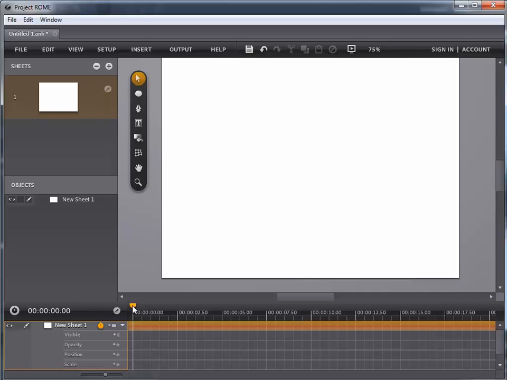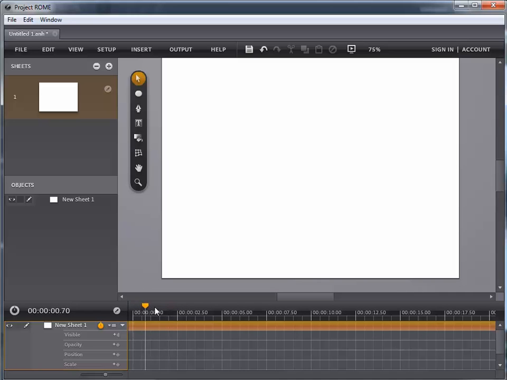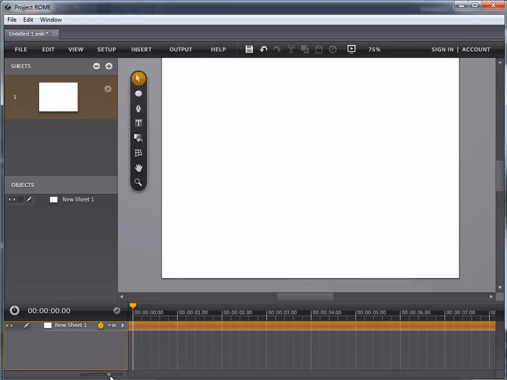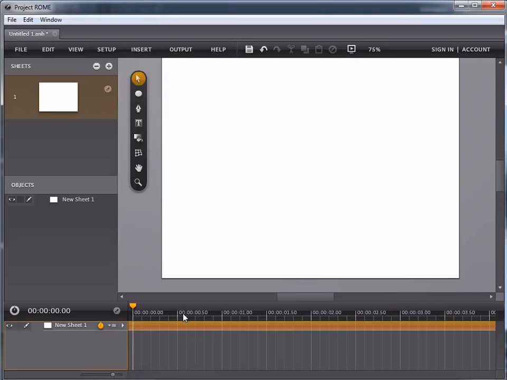And of course, then we have the timeline itself, which shows you objects as they change over time. The playhead is like the playhead in most time-based animation or editing tools. You can slide it back and forth to get to a certain location within the movie or animation that you're making. And down at the bottom, you have some zoom controls that let you zoom in tighter or more broadly.